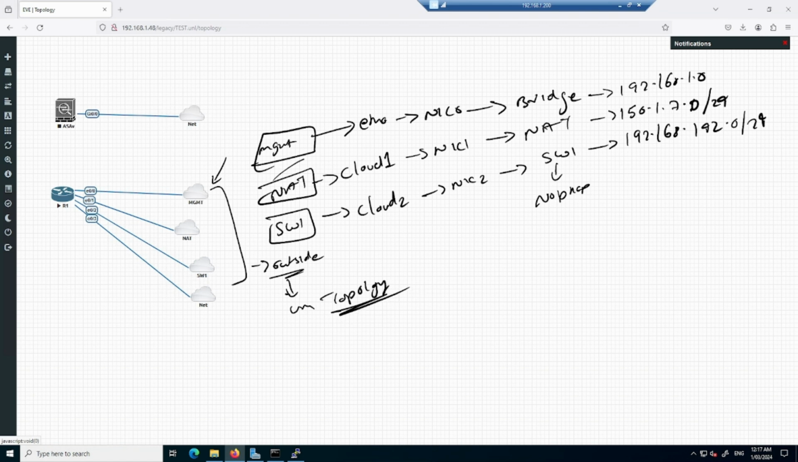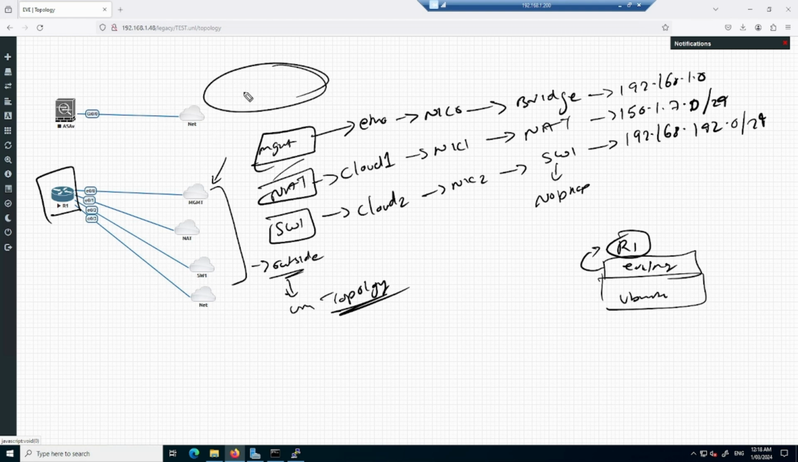Right, so that is what it is with EVE-NG. Again with EVE-NG, the same thing: that is Ubuntu over here, on top of that there is the EVE-NG application running, and on top of that I am running this particular router R1. So EVE-NG is helping me get to this web GUI. Using the web GUI, it makes it easier for me to install my devices, make my topology, and connect to it.